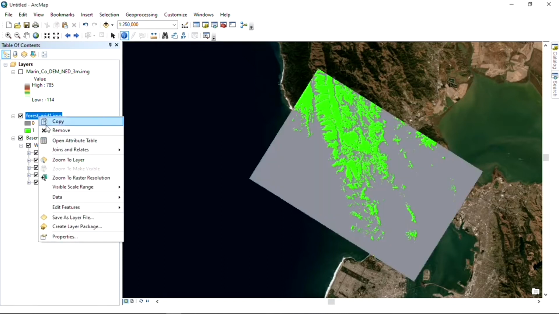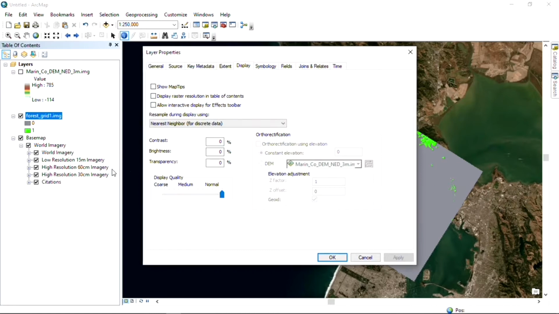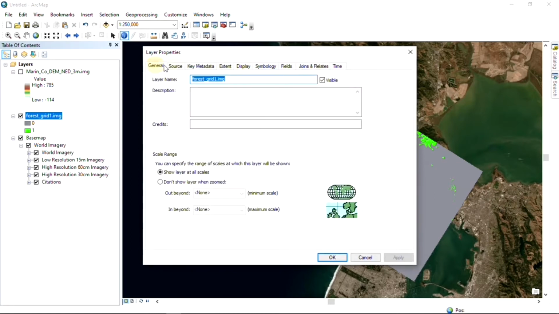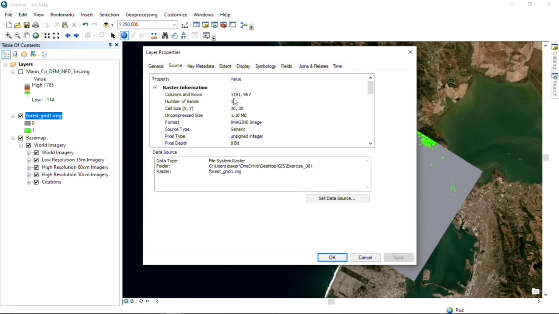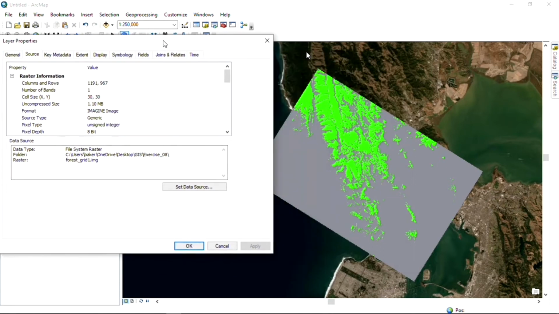So let's go ahead and take a look. Okay, what's this telling us? It's telling us some key information. We look at the source, the columns and rows. There are 1,191 columns, going from left to right, and 967 rows. We look at the cell size, 30.